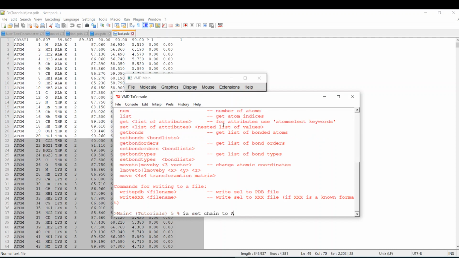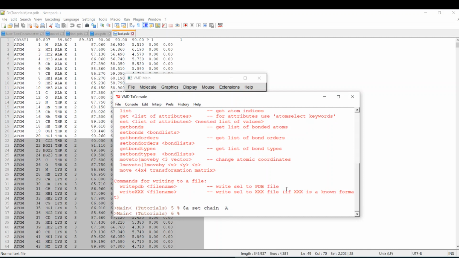Yeah, I got an error because, actually, this is very simple. In VMD, you no need to write two. So set a chain A. Now it will work.